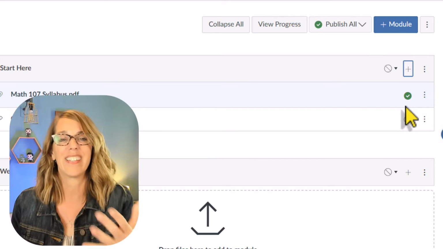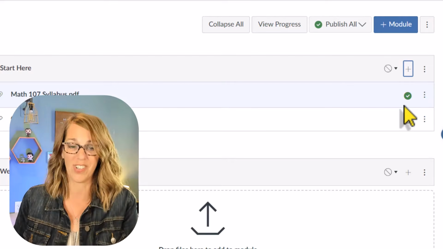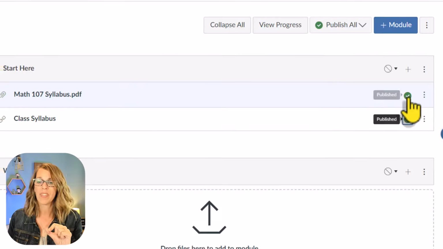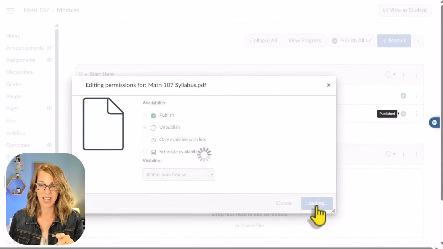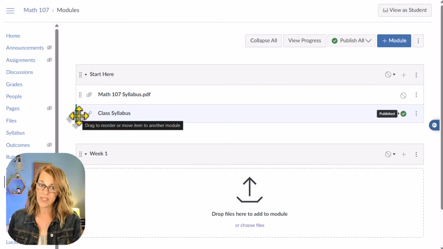Well, actually, they can't see anything right now because my class isn't published. But when I publish it, if I click on the class syllabus, I want the link to be visible. I do not want the PDF to be visible. There's a few other things that I can do now.